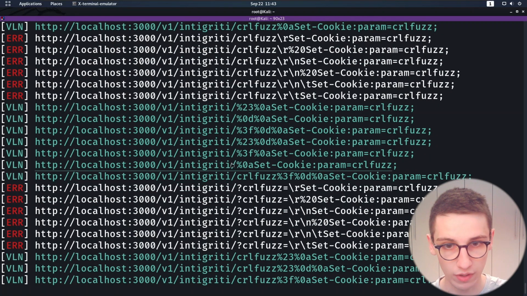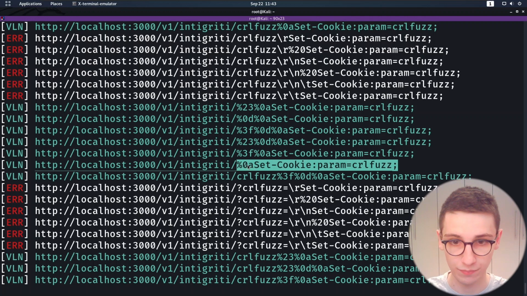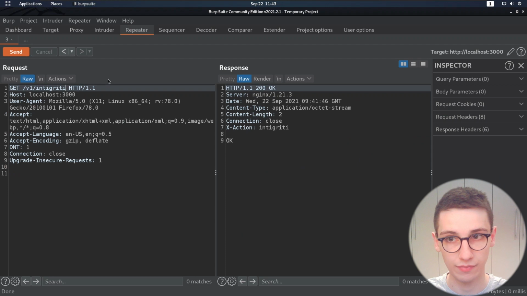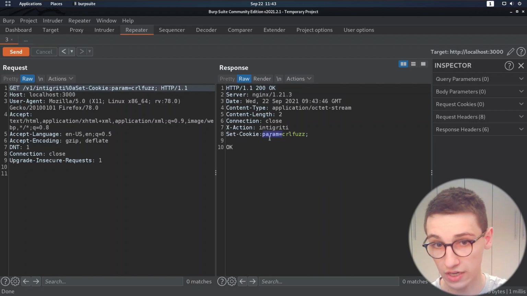So let's copy one of these payloads that worked. For example, I'm just randomly picking out this one. I'm going to copy that, and let's see in Burp what happens here. And as we can see, what we expected happened here. The cookie was set to our value in the response back, and that's amazing.